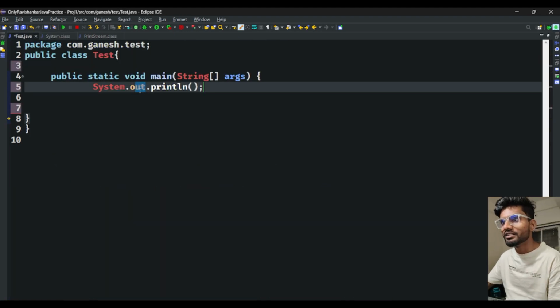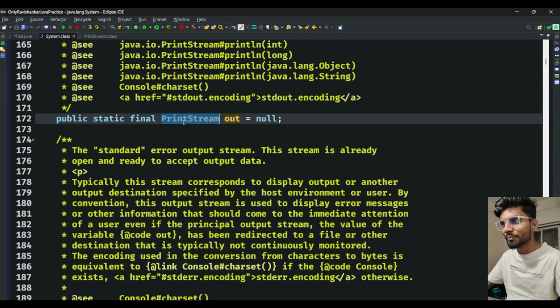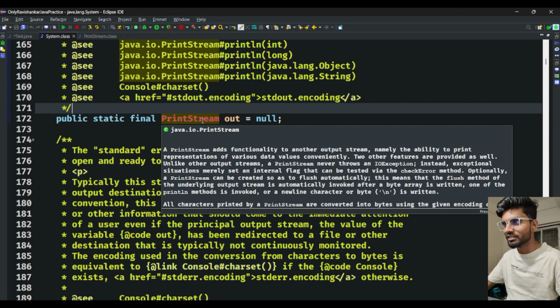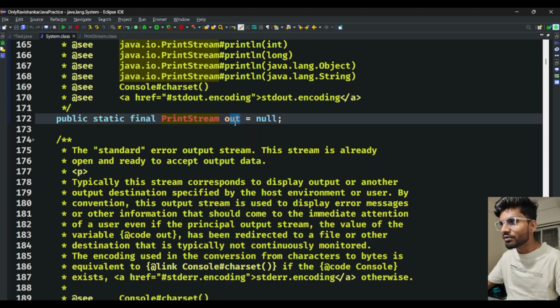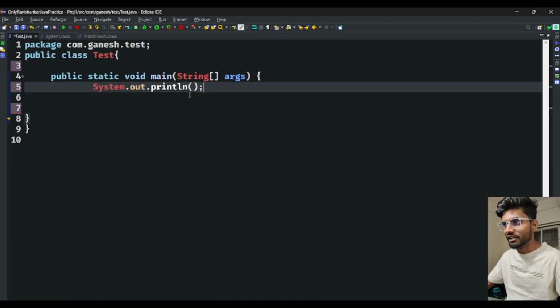This out variable is of type PrintStream. See here, this is a PrintStream type variable. That's why we are accessing PrintStream class methods with the out variable. Are you understanding? Yes. I hope you have understood about System.out.println.